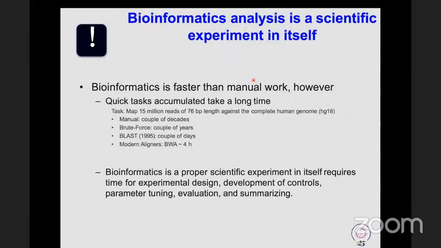No, no, no, this is not a quick thing, right? Because it requires a proper scientific experiment: designing, planning, then testing and tuning the parameters, then final analysis and summarization of results. So it is not very quick.